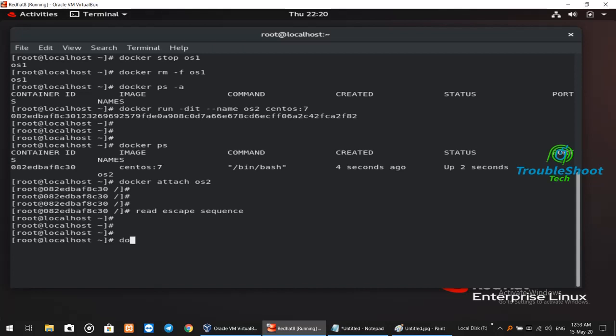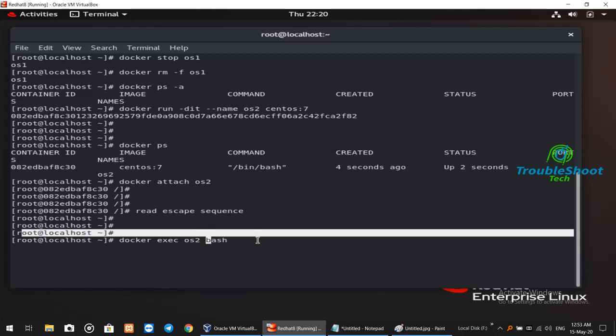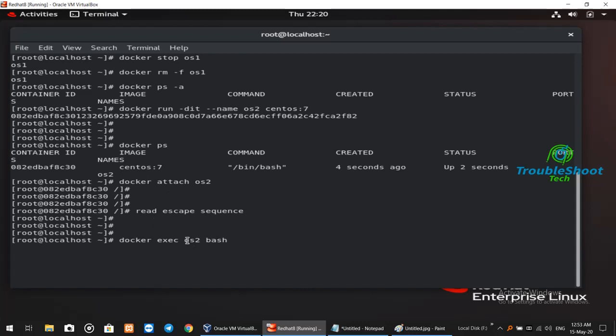So there is one more method by which we can get the terminal of my container. For this we have to use Docker exec, and the container name is OS2, and what I want is the bash shell to execute. Bash is a command. Whatever I'm writing in the terminal works because of this bash shell, and CentOS also uses the same bash. After getting bash, I want it to interact with me. It should be an interactive terminal. So as you can see, hit enter and you're in the same container.